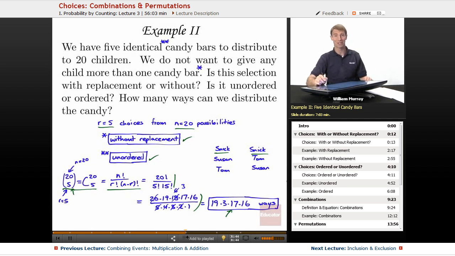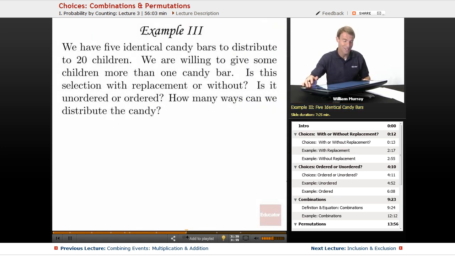We're going to keep going with this in the other examples. I'm going to keep making small changes, but it's going to keep changing the answers. So the idea is to practice the distinction between with and without replacement and ordered versus unordered. So let's give out some more candy in example 3. Again, we have 5 identical candy bars to distribute to 20 children, and we're willing to give some children more than 1 candy bar. If I happen to call the same child twice, hey, that child gets 2 candy bars, and that's okay.